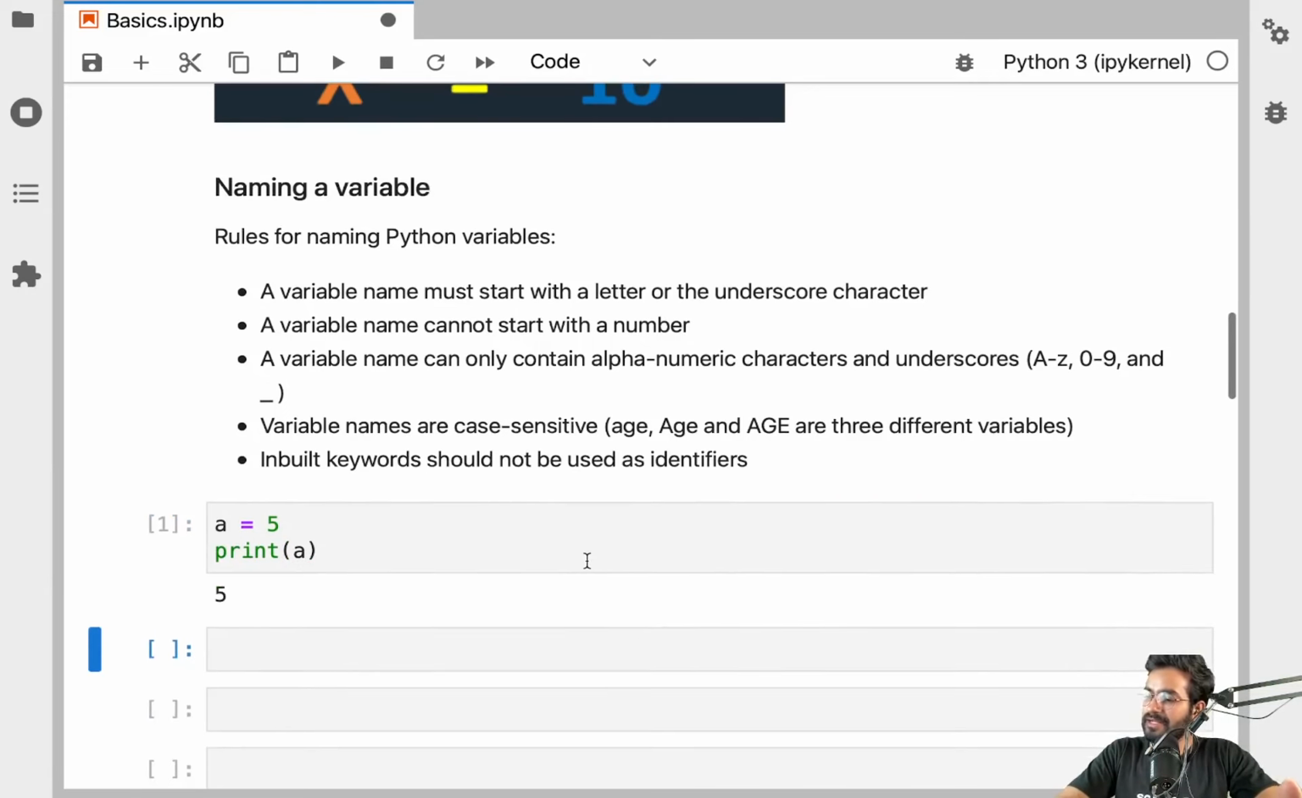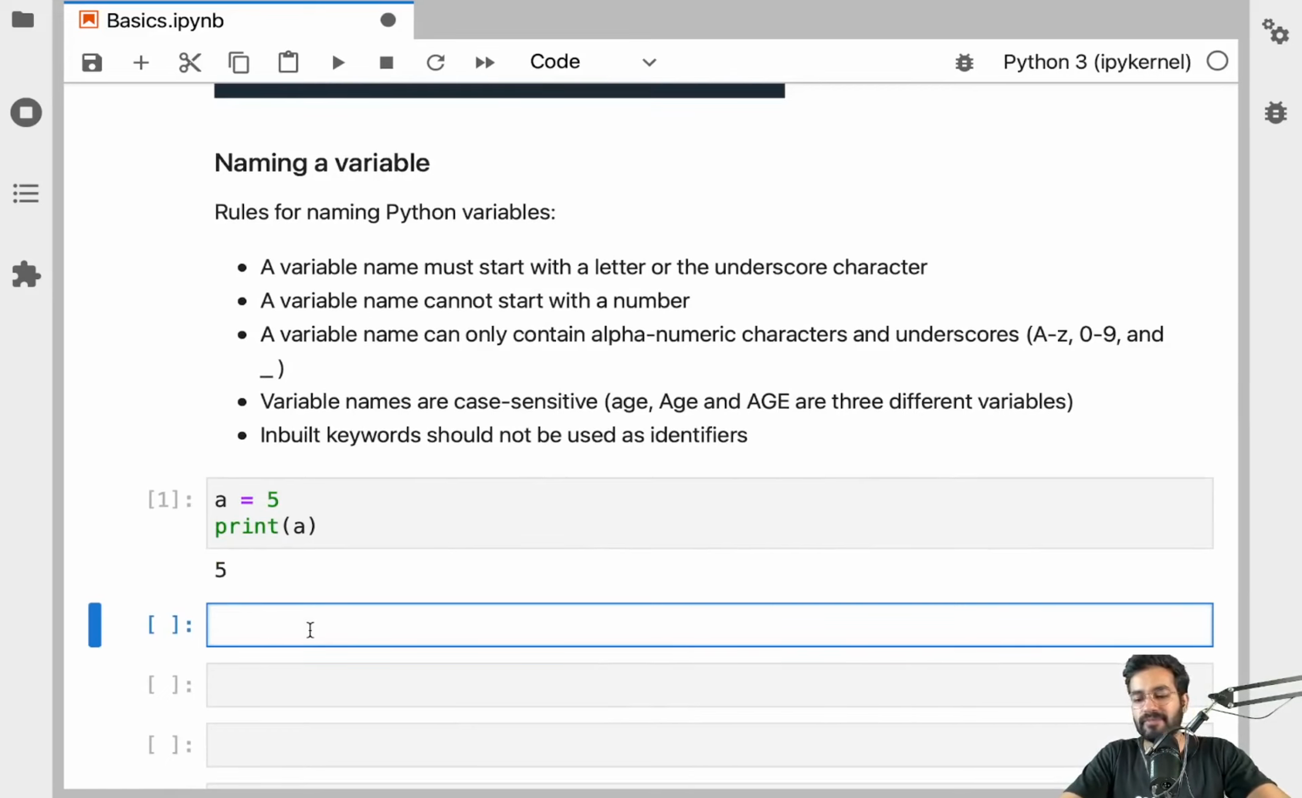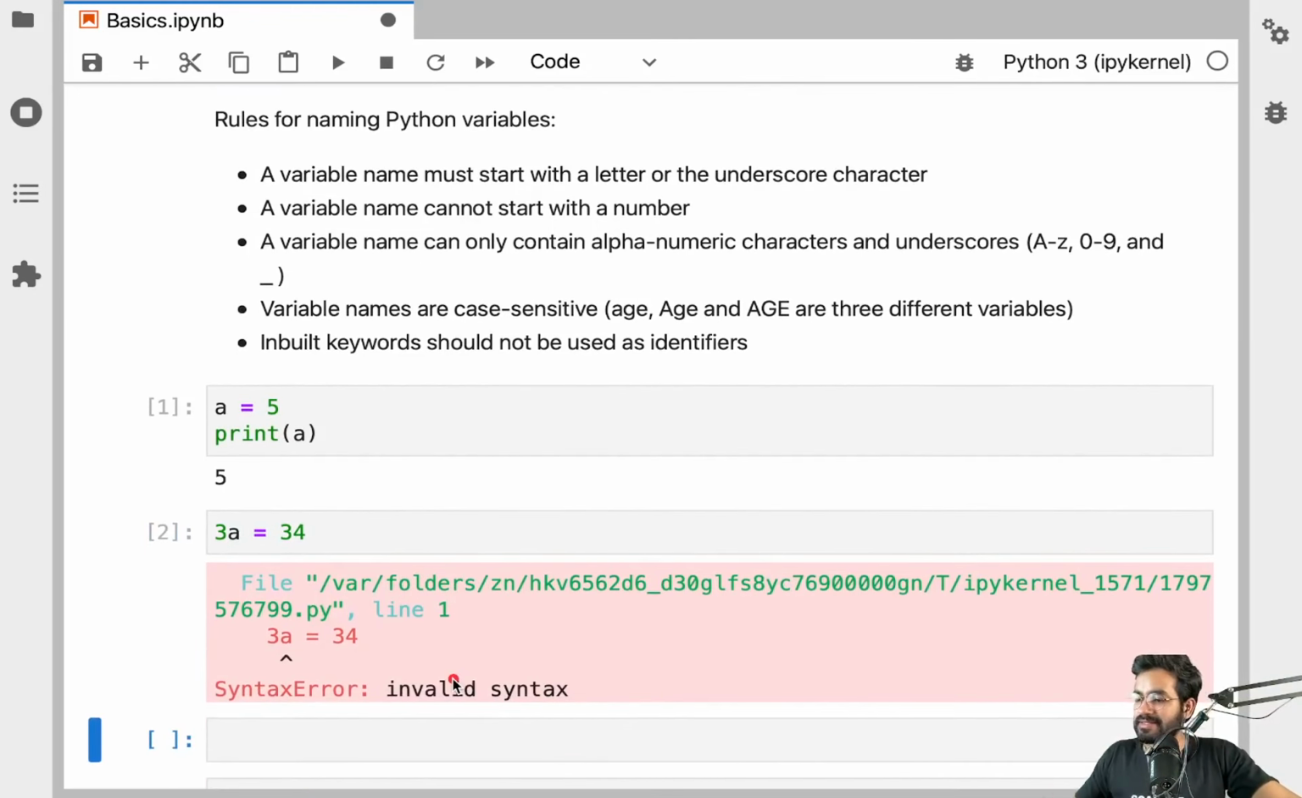So can we start a name of variable with any number? Okay, let's just try to see, maybe 3. A is equals to 34. No, it says invalid syntax. So you can't start a variable name with any number. If you are going to start the variable name with any number, then it is going to throw an error, that is a syntax error.